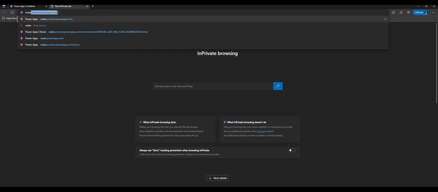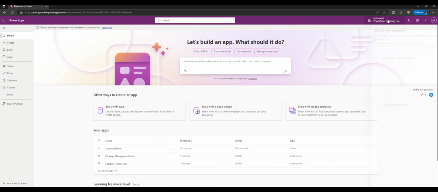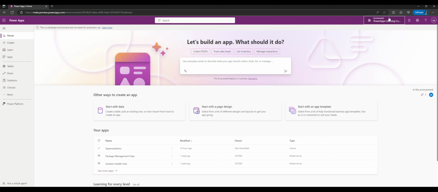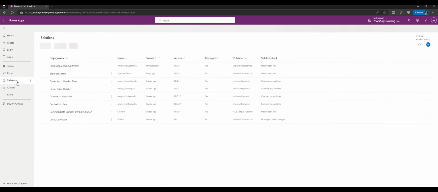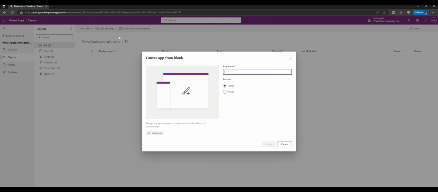We're going to go to make.powerapps.com. We're going to make sure we select the proper environment that we want to work in. Right now we're working in PowerApps Learning Content. Then I went to Solutions. I created a new solution. I called it PowerApps Learning Streams. I clicked into it, and now that I'm in this solution, I'm clicking New, App, and Canvas App, and that's how I'm creating this app.